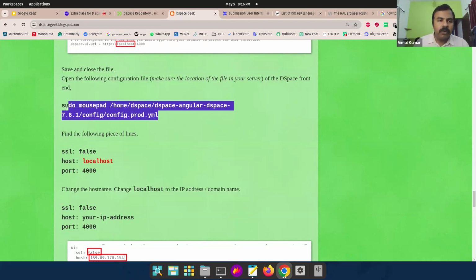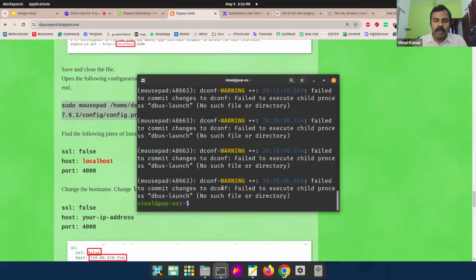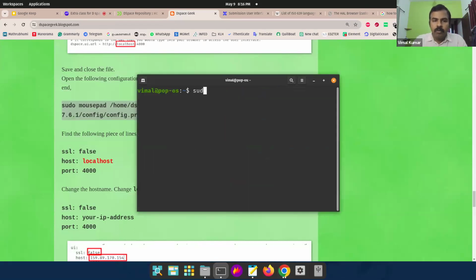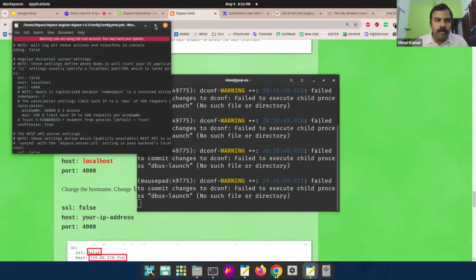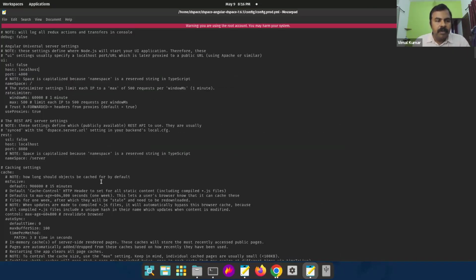Okay, we are going to open it. Copy the line. We are going to open it in the mousepad editor. Sudo, no, just copy it. Copy the line, enter it. This is very important. Two places we have to do it.